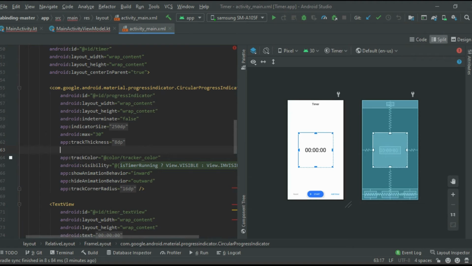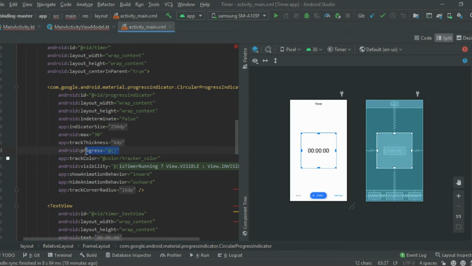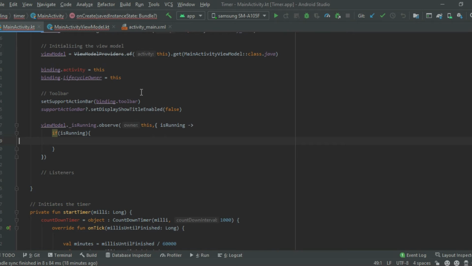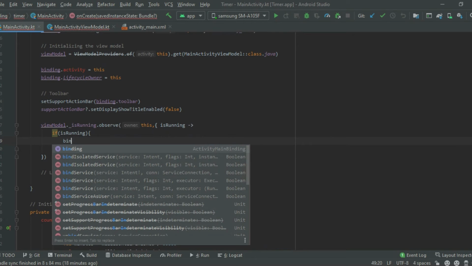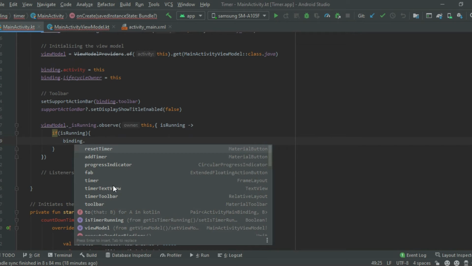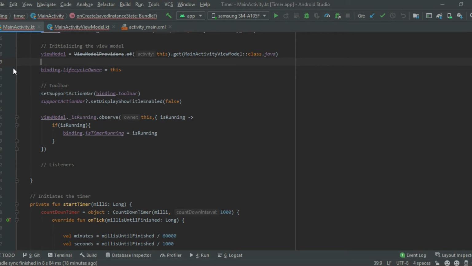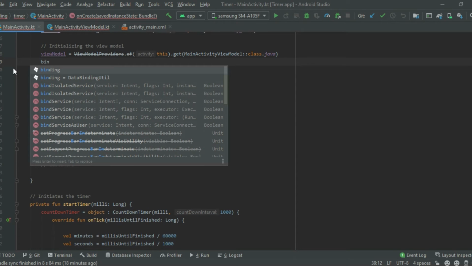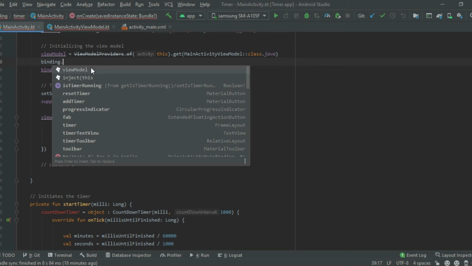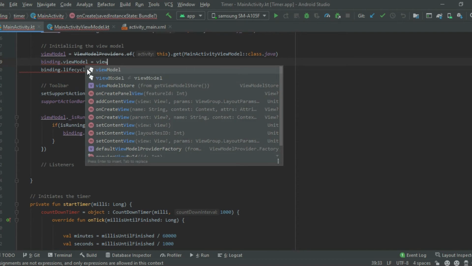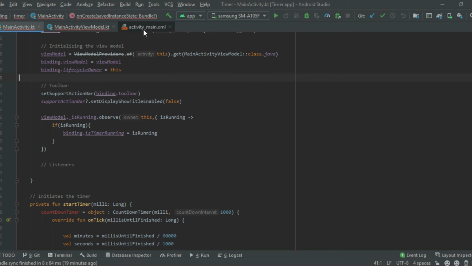Okay, that's fine. So we should also add another variable here for progress. So even the progress variable should have a reference of a variable from the ViewModel itself. Okay, so let's just head back to the main activity, and since we've already created this variable here, we can come here and call binding, and we look for is timer running, and we set it to is running. And also, let me just get rid of this first. We also have our view model that's uninitialized in the layout file. Okay, so that should work just fine.